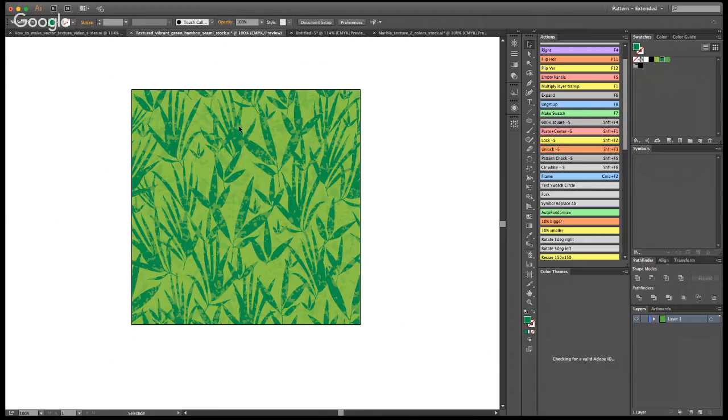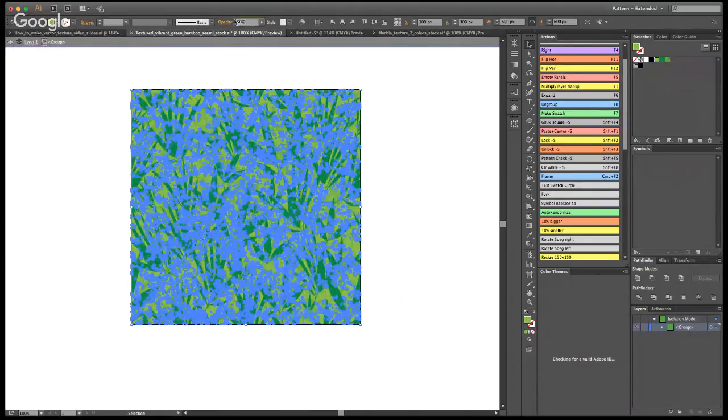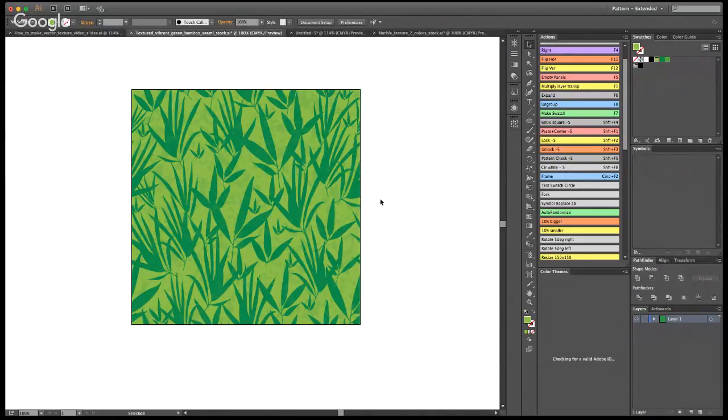You can, for example, take this texture and make it just a very, very slight one. So it's basically a very slight texture. That is an interesting look too. So you can do many, many interesting things with it. I hope you enjoy it. I hope you like it and you can use it in your own pattern making efforts.